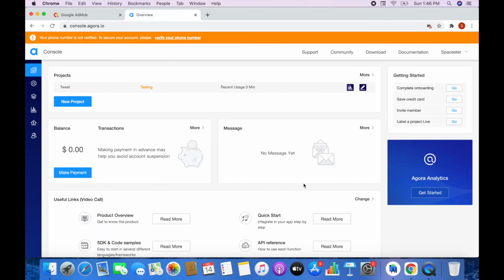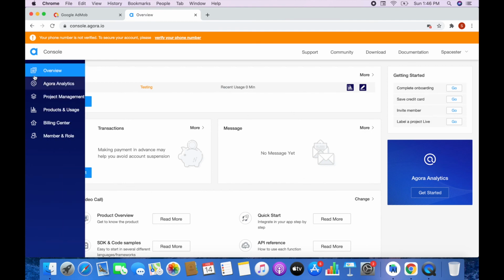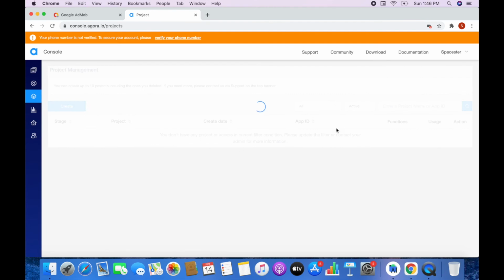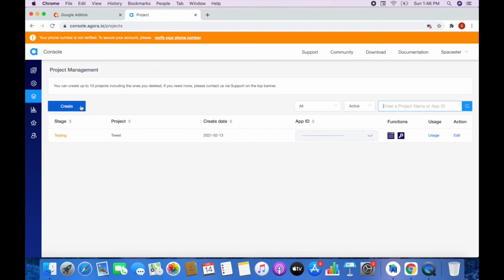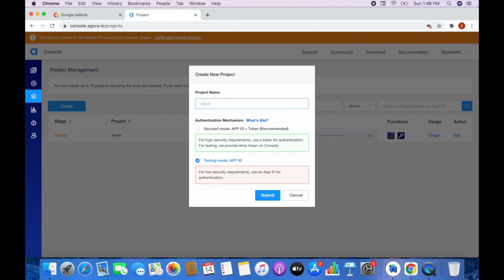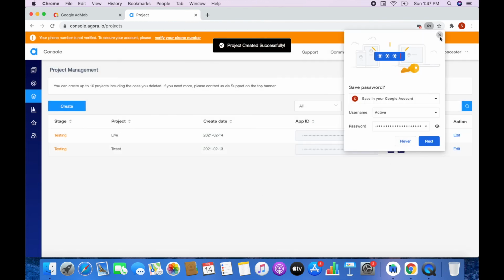So after signing up, you will see this screen. You go to the project manager, click on create, type your name, like I'm going to type some different name, and then click on testing mode. Remember, you have to click on testing mode. We will take it to live mode, don't worry, but click on testing mode first. Select the testing mode, submit. Okay, so the project has been created.